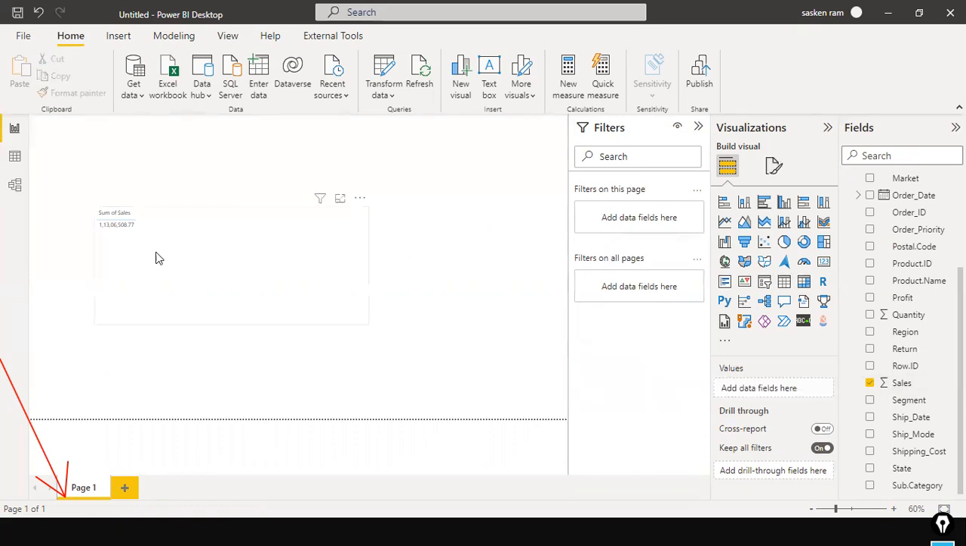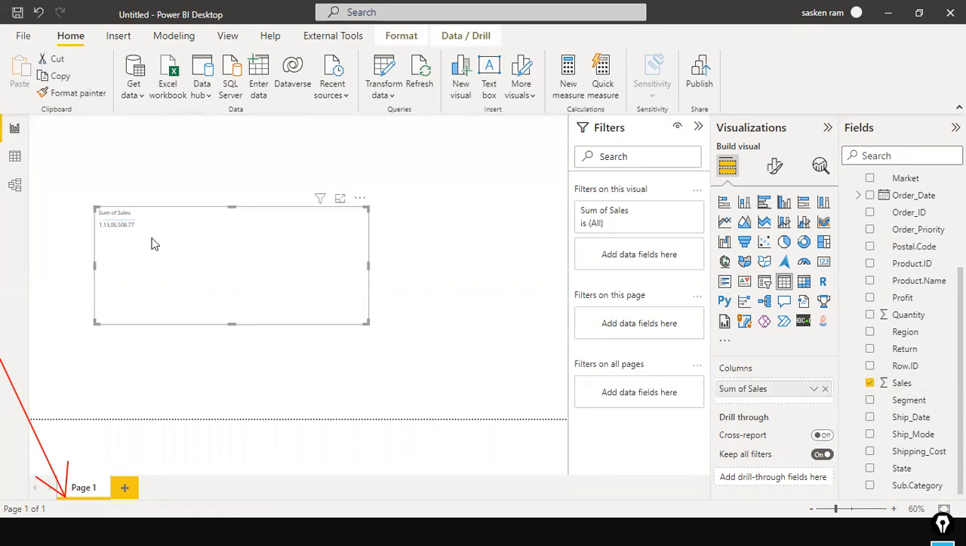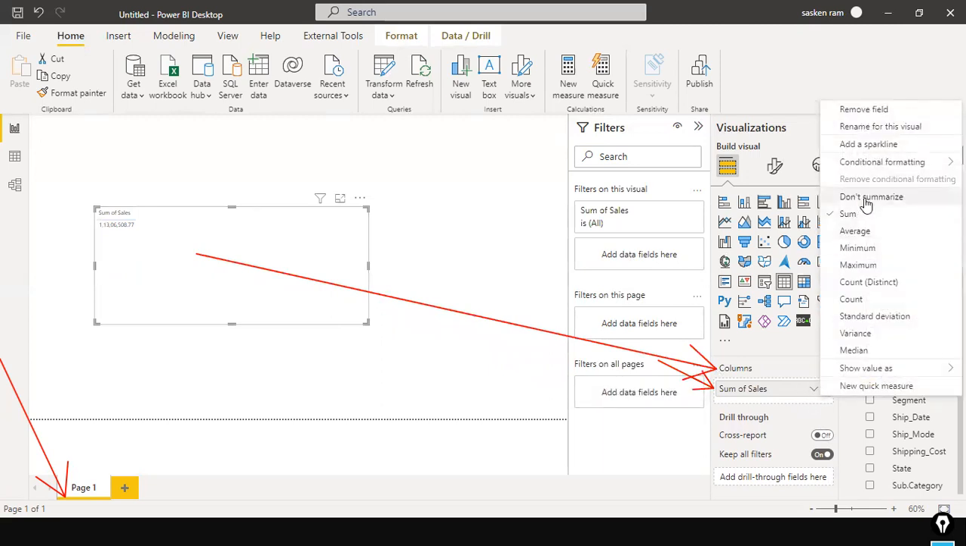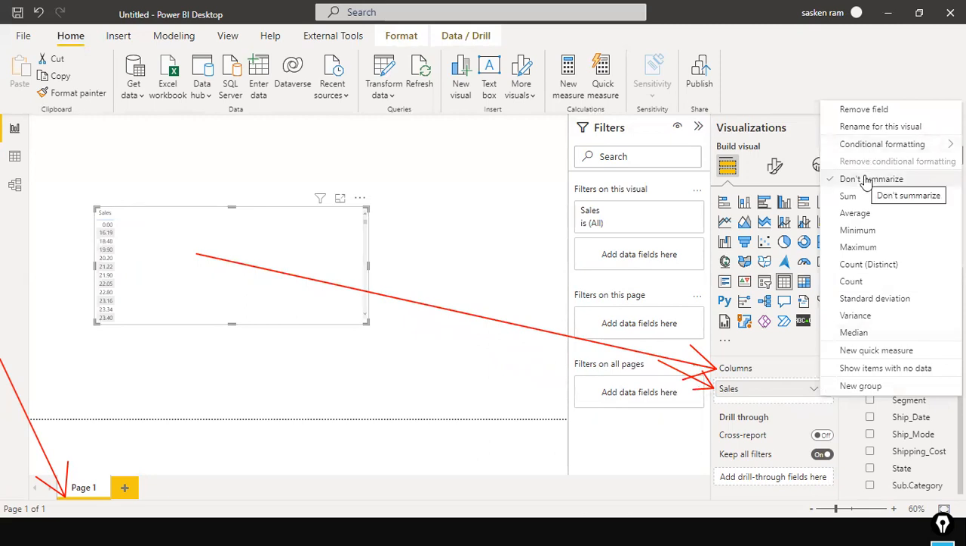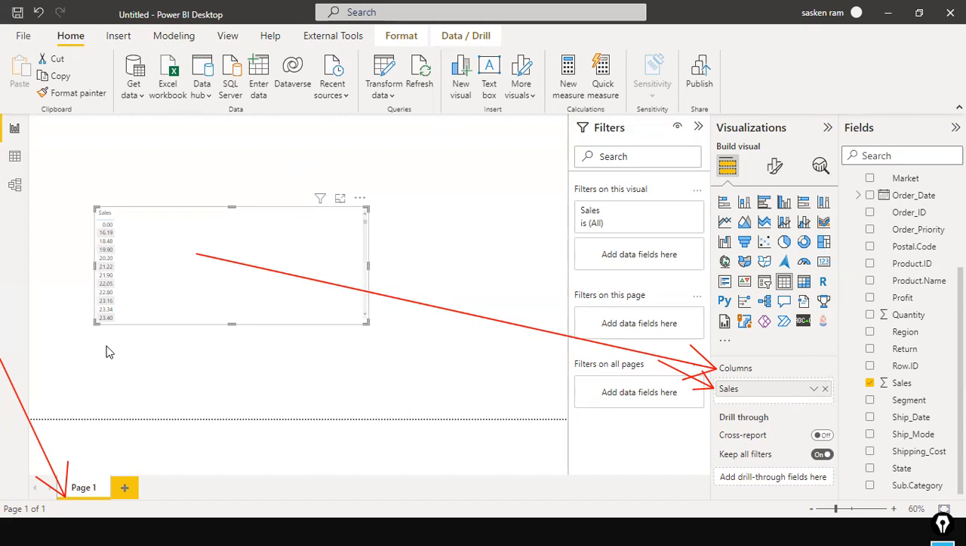If you don't want it, look here. Currently I selected this table. The moment you select the table, you can see the columns just beneath the visualizations. Here you can see the sum of sales. If you don't want this, click on this one and then select don't summarize. You also have average, minimum, maximum, all the things besides don't summarize. If you select don't summarize, it will not give the aggregated values. What is an aggregated value? The summary of the total sales.